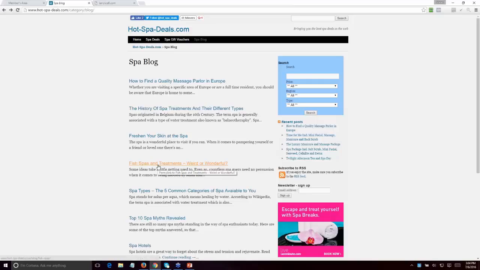Fish spas, another type of thing. For those of you who don't know what a fish spa is, you stick your feet in the water and the fish nibble away at stuff. I've never tried it. It looks fascinating. It just seems weird to me. And trust me, I know I do stuff that seems weird to the rest of the world too.